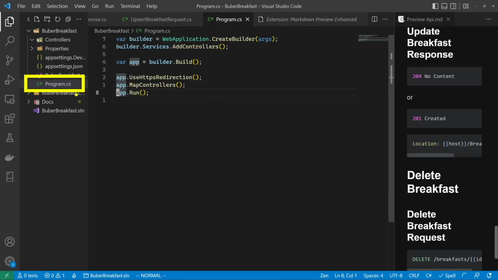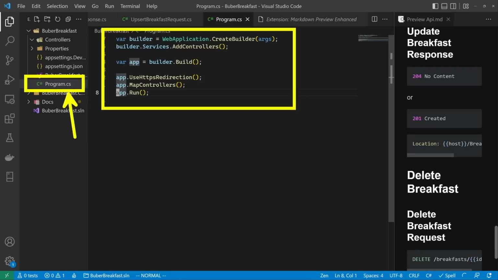Okay, now if you're used to seeing both a Program.cs and a Startup.cs, then what we have over here is the new template starting from .NET 6, where over here you have the builder variable, which you can use for dependency injection and configuration. And over here you have your app variable, in which you can manage the request pipeline.